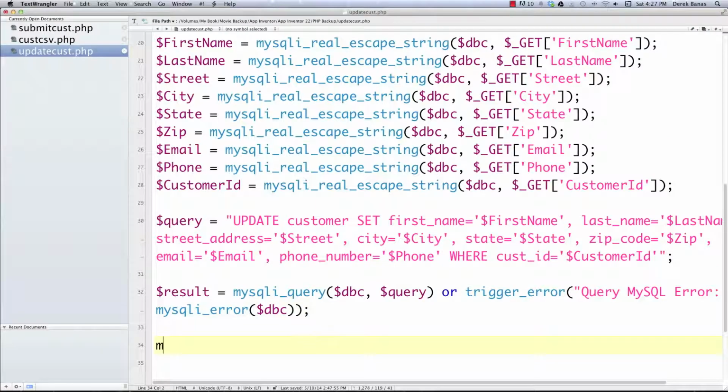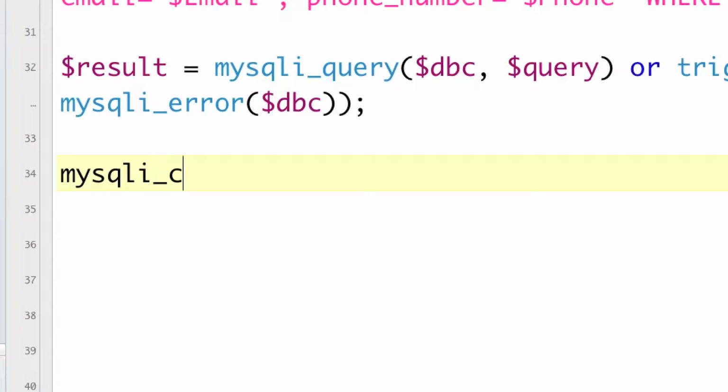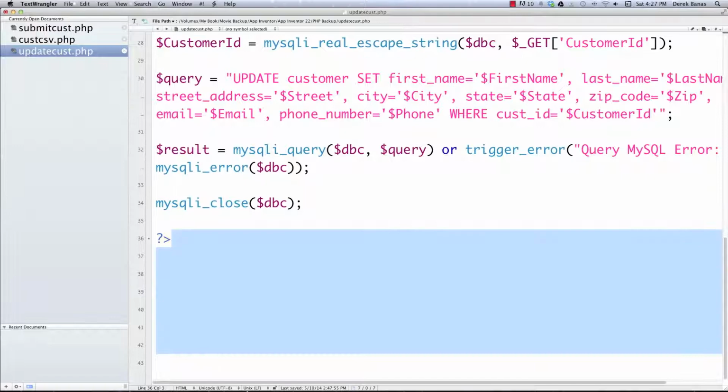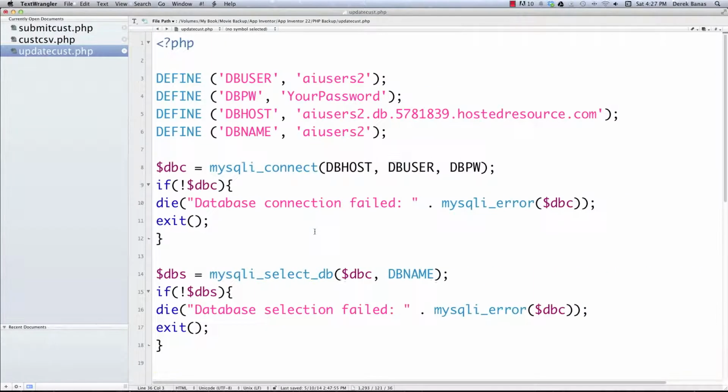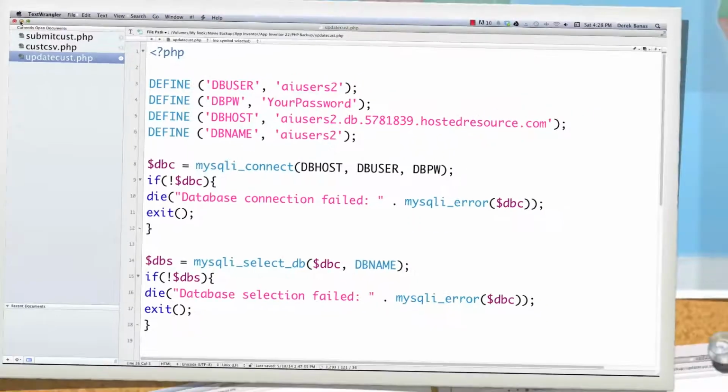And then to finish it off, we're going to go MySQL close, DBC, and then at the end of it, we're going to go like this, and like this. And we're done. We just did all the PHP scripts we're going to need for the entire App Inventor app. So now let's jump over into App Inventor. Of course, you'd have to upload all of these to your server. And then after you do that, you're going to be able to jump into App Inventor and start making this.